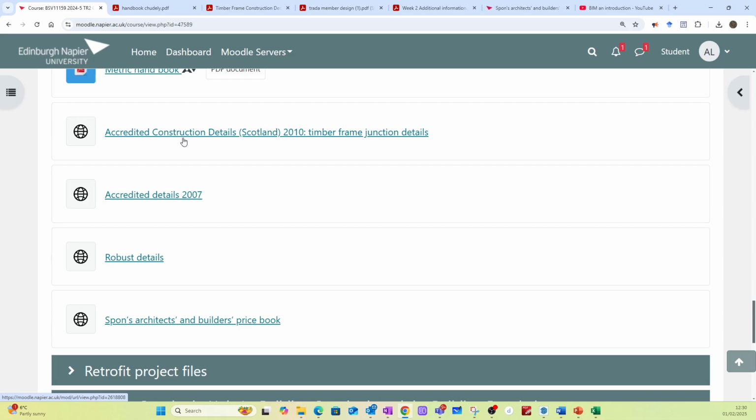We've got accredited construction details, Scotland 2010, timber frame junction details, accredited details 2007, robust details, which are the main ones, which when they were originally created, that was by Robin Mackenzie Partnership, which is a part of the Edinburgh and Napier University. We're quite proud of that. And then we've got the Spons Architectural and Builders Pricing Book.